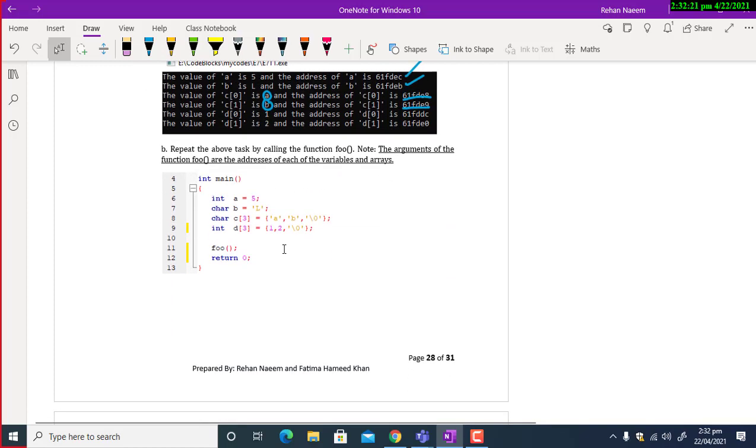Okay, in part B, you have to repeat the above task. That is, you have to print this at the output, but this time you have to use function foo. You have to use this function foo, which is again incomplete. This function should take the addresses of each of the variables and arrays.